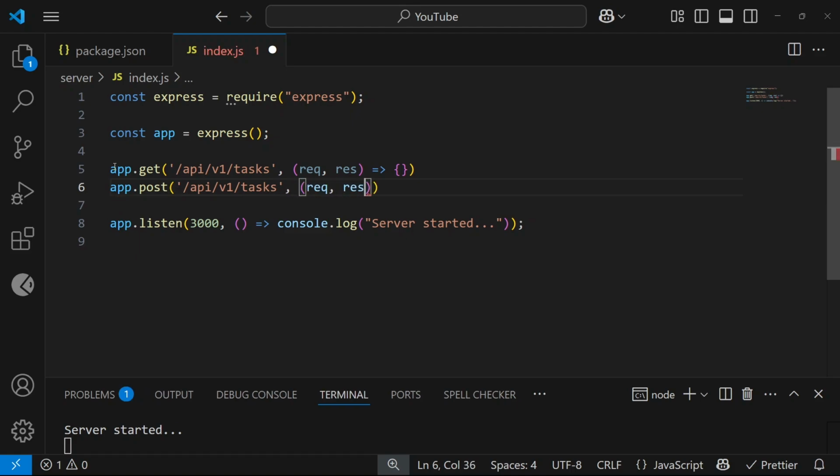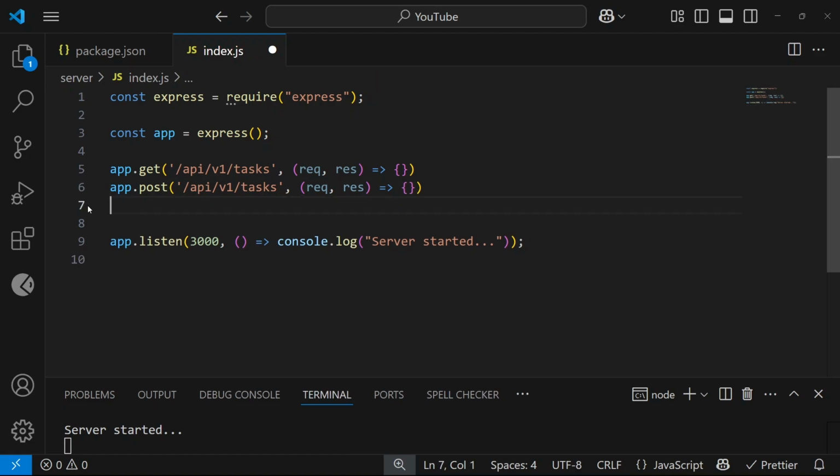And again, we're going to leave the callback function empty. The third route is going to be a get request, but this time it's going to return only a single task based on the ID we give it. Here we need to look at a concept called route parameters.